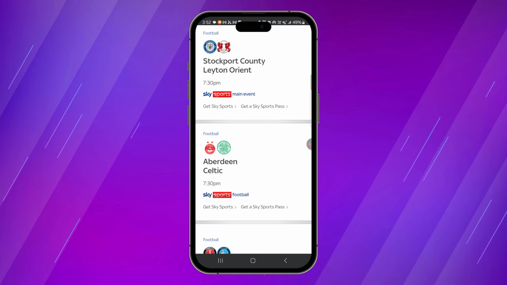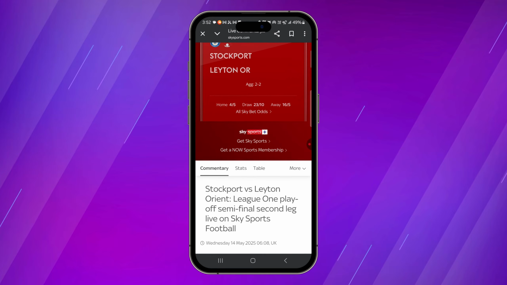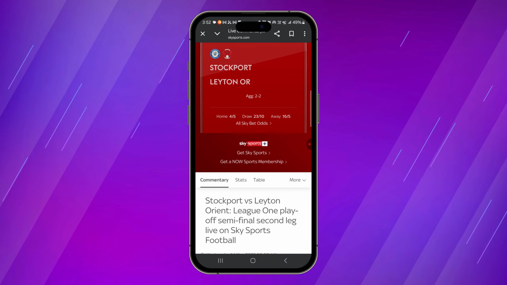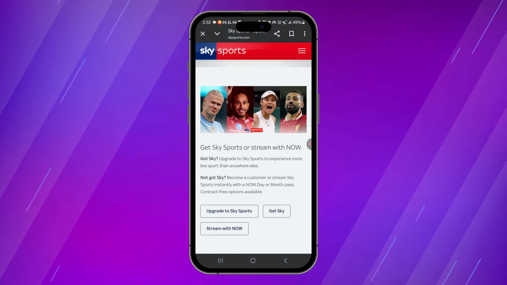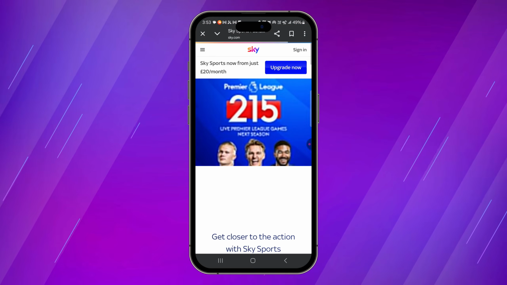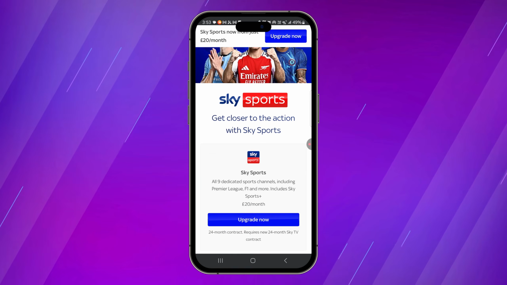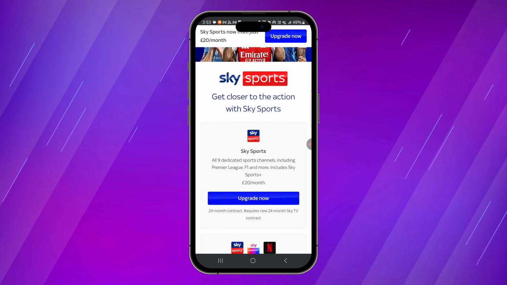So if I want to watch this match live, I'll simply click on that and it will open up like this. Then if you scroll a bit, you will find Get Sky Sports. Click on that and it will take you to this page again. Click on this Sky Sports, and at last it will show you this Upgrade Now option. You can simply upgrade to watch football matches live. This was the first method.